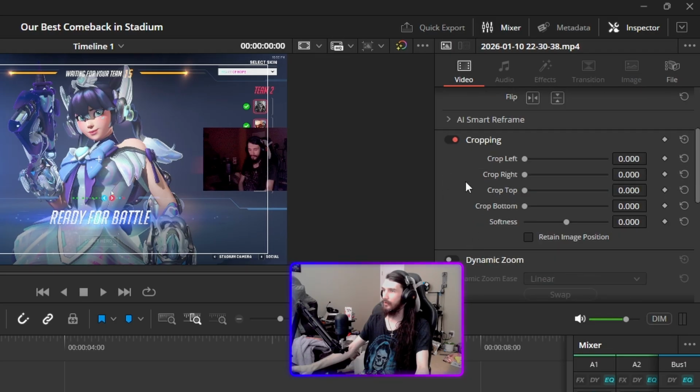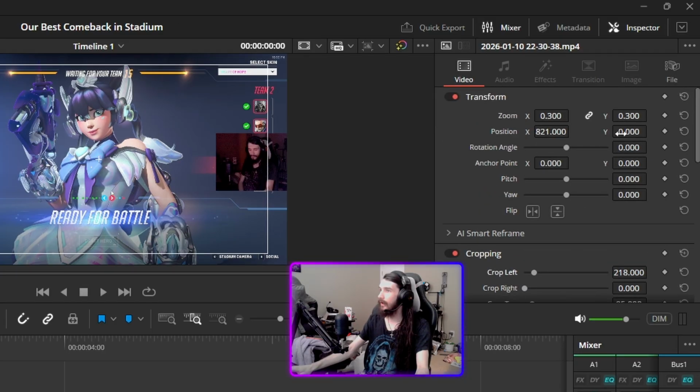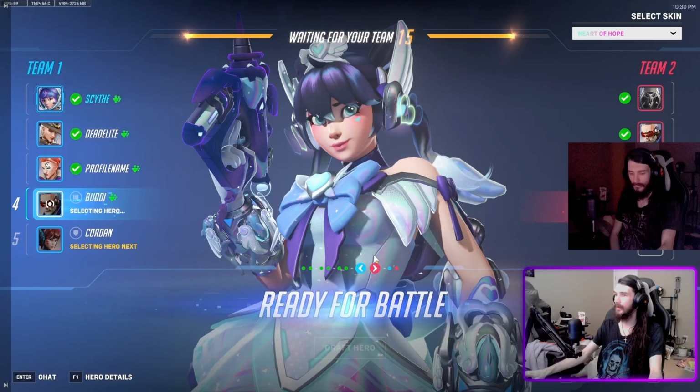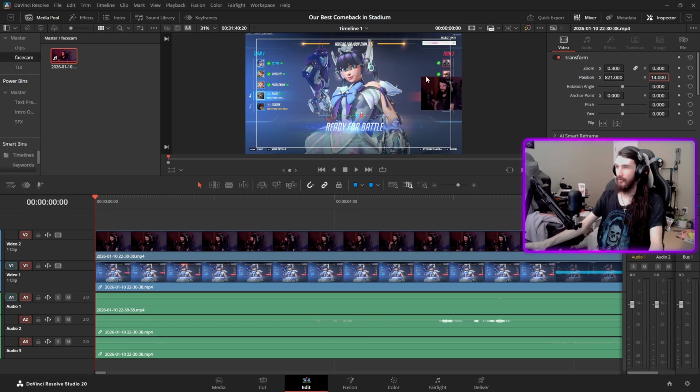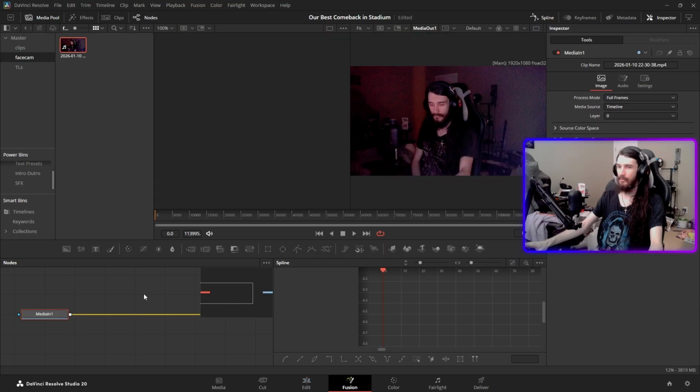I also like to do a little cropping on my webcam. So I'm gonna take the top down a little bit, take the left in a little bit around my mic, and to compensate, I'm just gonna move it up ever so slightly. Yeah, that looks about right. Sometimes I also like to add a little rounded effect to this. This may be a little much, but you can do it once and then not have to do it for the entire rest of the video.